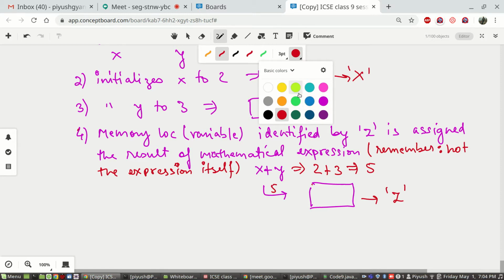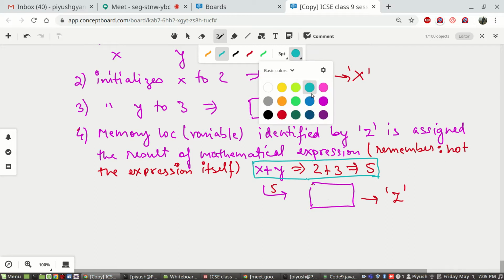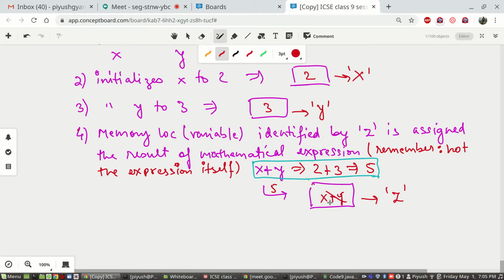This will be acting in the background step by step. You won't come to know. So what we have seen is that this block won't enclose x plus y. No, x plus y won't be enclosed. After substituting the values from the memory locations internally and arriving at a single result, that result of the mathematical expression is stored here.